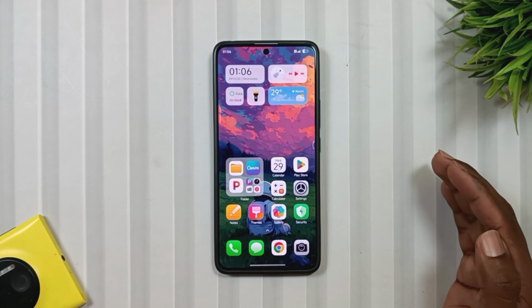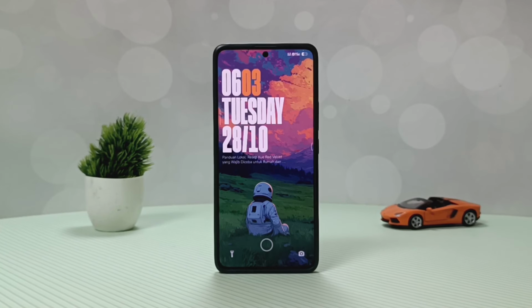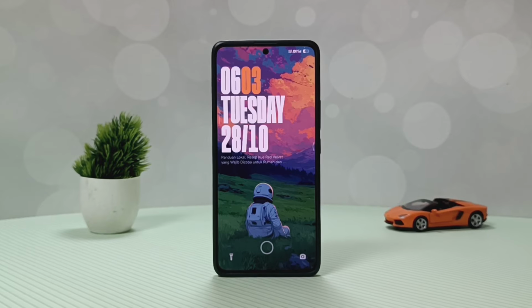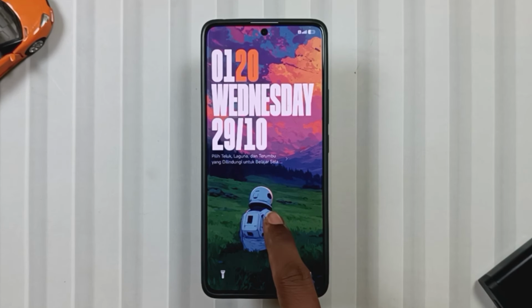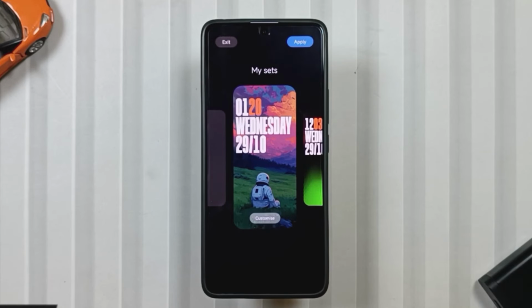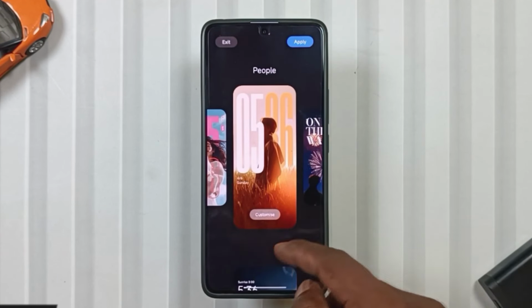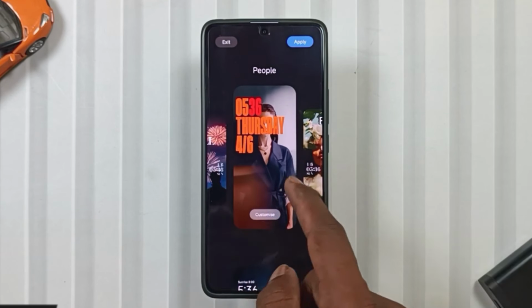Friends, let's start by talking about this customized theme, beginning with the lock screen. Here we get to see the lock screen in this layout. And to customize this lock screen, go to your lock screen, then tap on Customize Lock Screen. Now scroll to People Layout and select this layout.